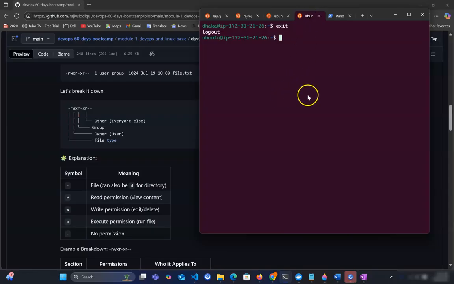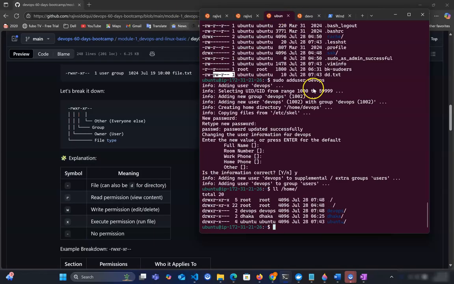Okay, now log into that user and make sure whether that user can access this file or not. For logging into any user, we need to use su dash then the username. So DevOps. Then it will ask for that user's password. So 1 2 3 4. So we are logged in. If you put pwd, we can see we are in home DevOps.